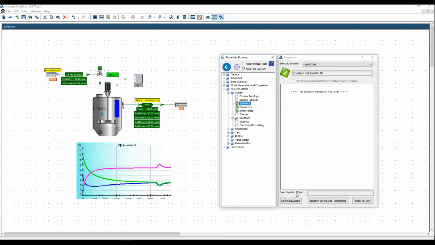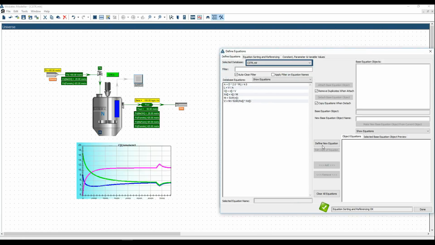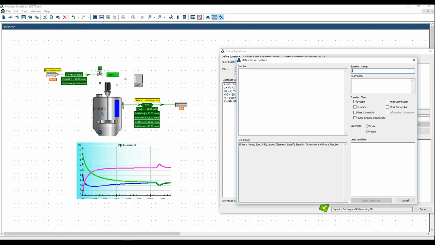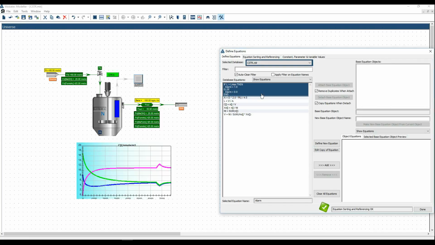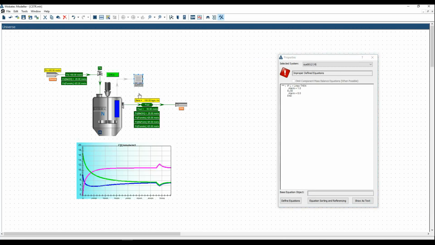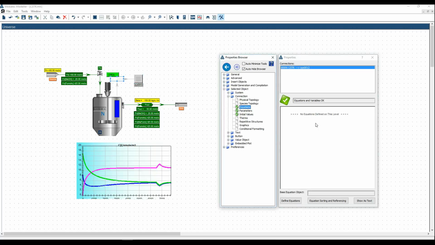Now let's add the equation to the information system. Go Equations, define new equations, and press Define new equation here. You could also define the new equation from the main editor tab and then come and add equations to the information system. Type the function, I will just paste it from the exercise. Equation name alarm, equation class system, press OK. Now add the equation to the information system. Press Done.